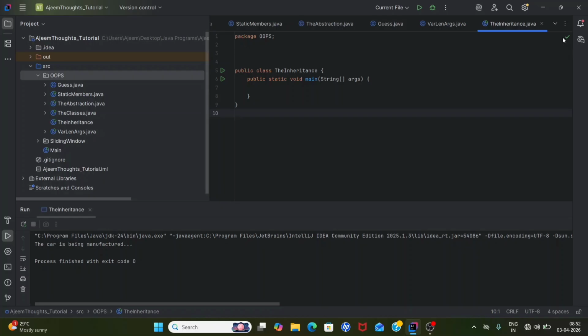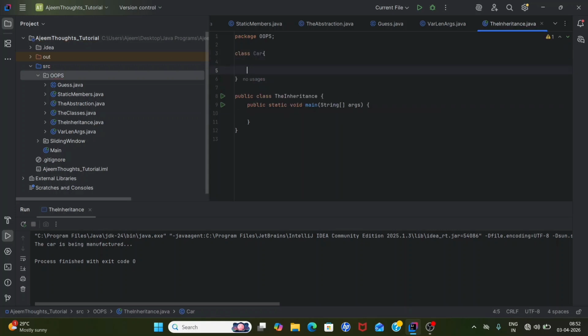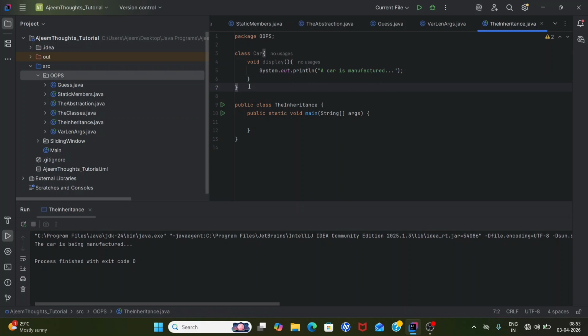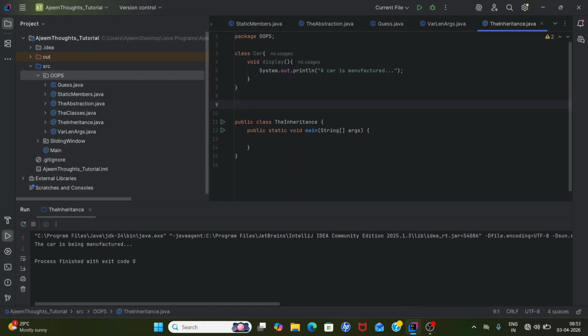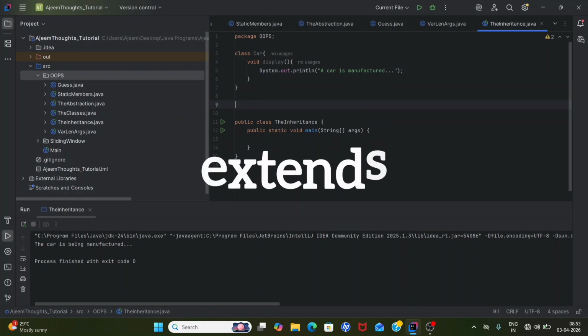Now let's see how to implement them in Java. So I'm going to have a class called car. Now I'm not going to have anything, just a function. So void display. I'm just going to say a car is manufactured. Simple. Now to perform inheritance, you need to use the extends keyword.